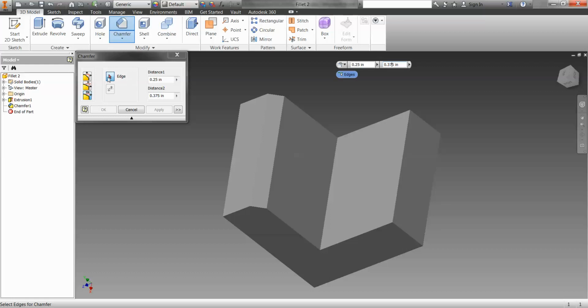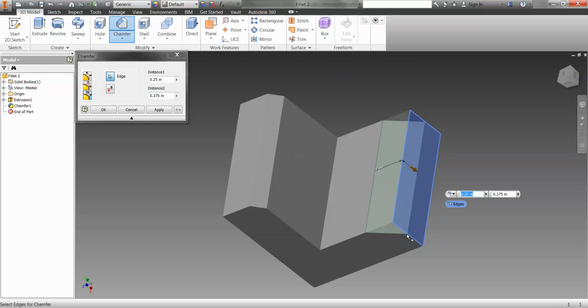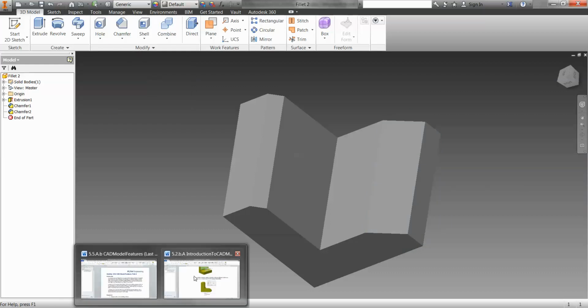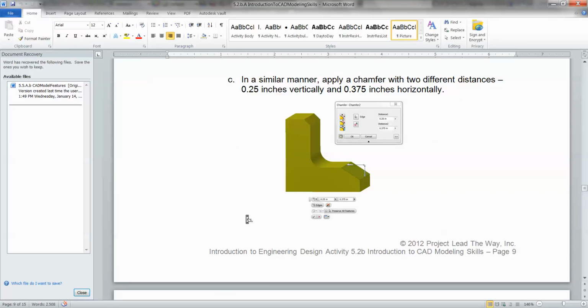We can see that in the chamfer thing. It's asking for an edge, highlighted blue. So we go and choose our edge, and it makes those distances in there. You go ahead and click OK on that one, and that should get our chamfer the way we want it.